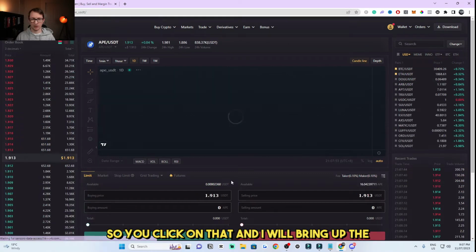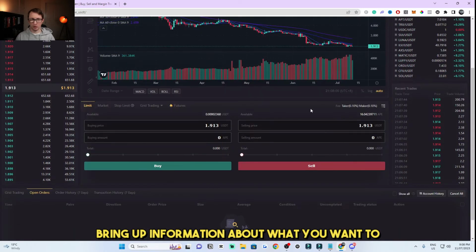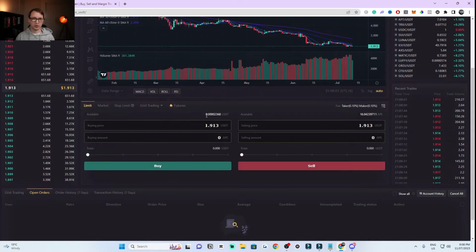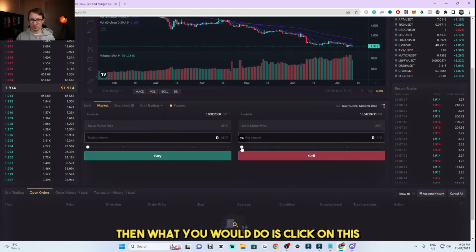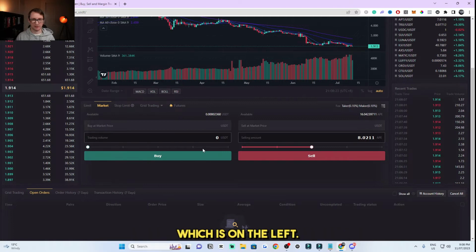So you click on that and now it'll bring up a whole window. It'll bring up the chart right here. It'll bring up all this information right here. What you want to do now is click on market. Then what you would do is click on this little bar right here. You can see this little bar. This is just a percentage, how much you want to sell. So you're selling your Coin to get USDT, which is on the left. So you're selling what's on the right to get what's on the left.